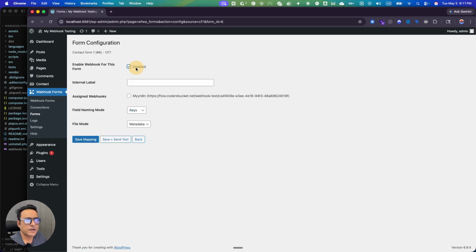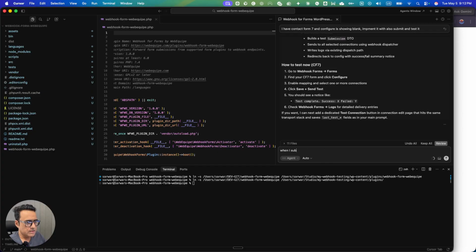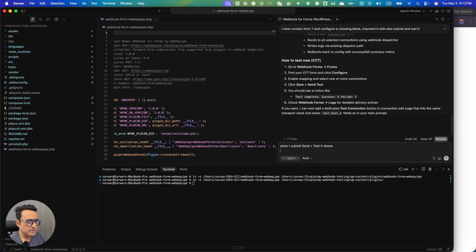Okay, configure, enable, initial label. Let's say con 129. I assign this webhook, my webhook. So name, label, or both? Label and both. Metadata, you will exclude all metadata. Okay, save mapping, save and send test. Okay, send will not work. Okay, it expects one query. So let me copy it, and when I submit, save plus test, it shows.